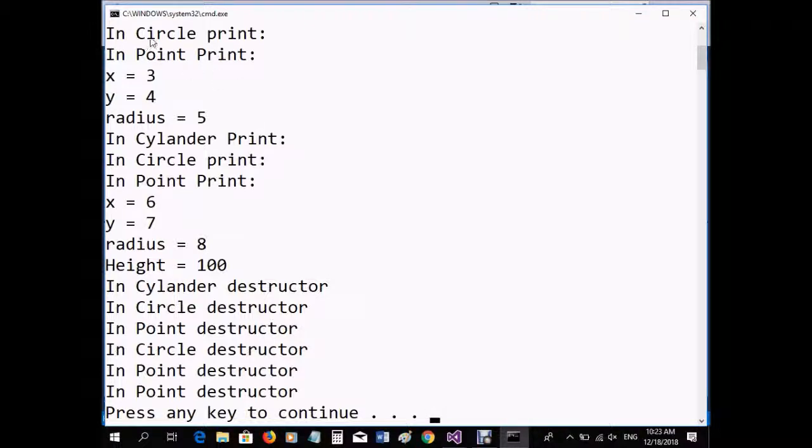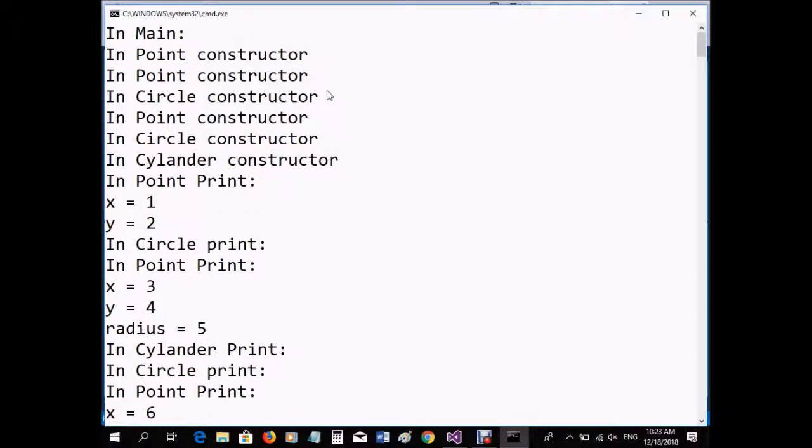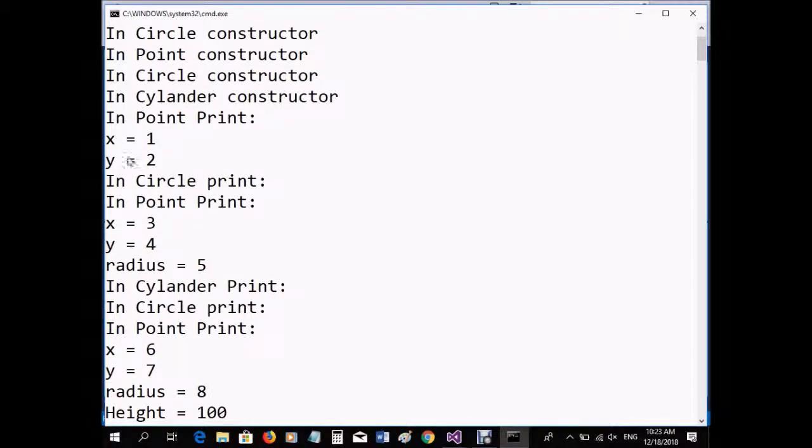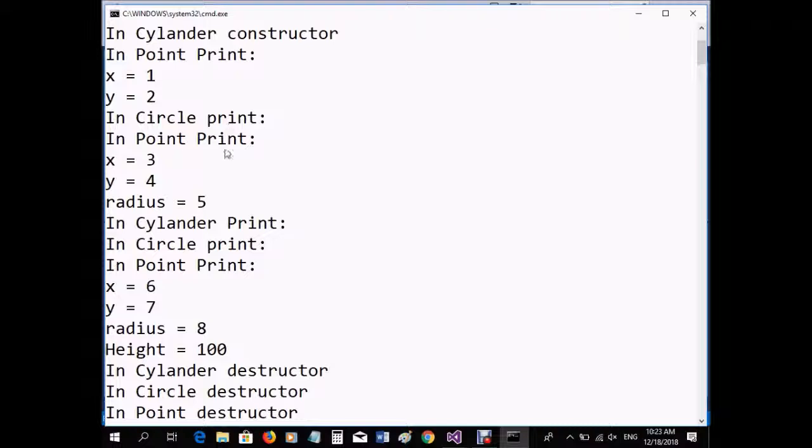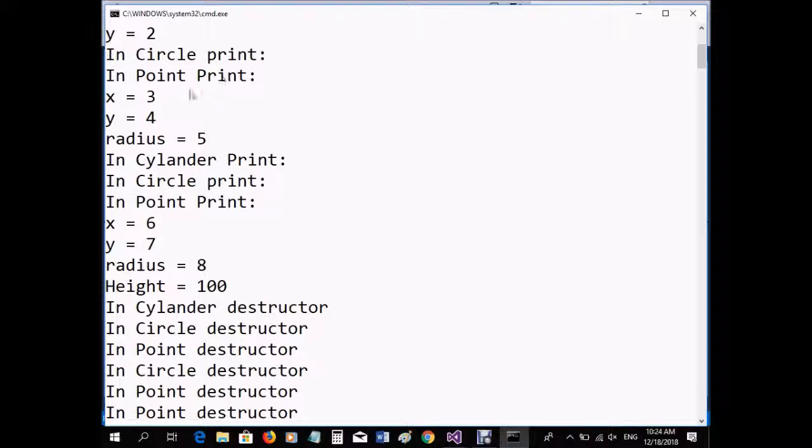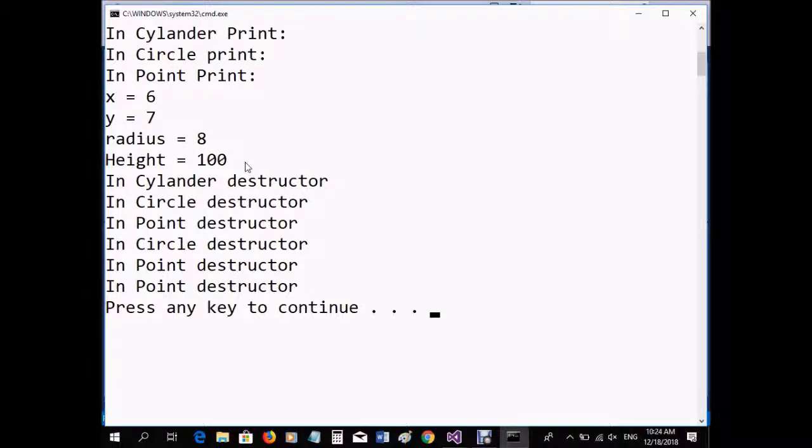So here in point print, it is printing x and y. Then when it goes to circle print, it first calls the point print and prints x y. Then it prints the radius. When it goes to cylinder print, it first calls circle print, and circle print calls point print. Point print will print x, y, circle print will print the radius, and cylinder print will print the height.